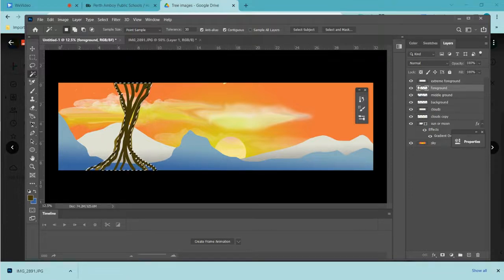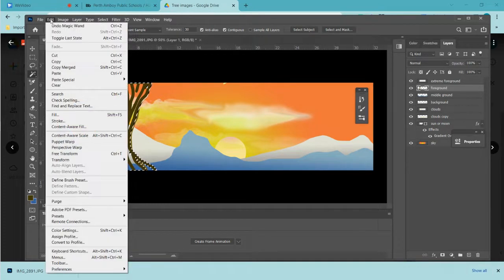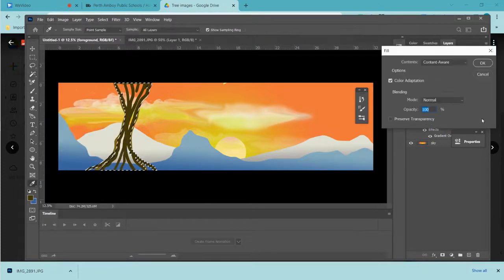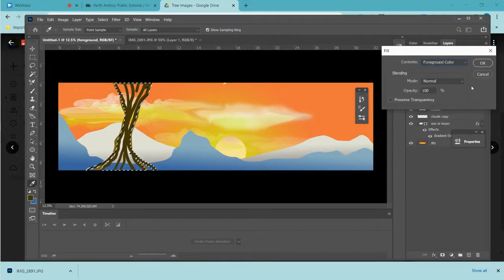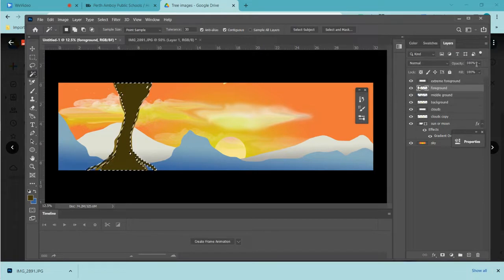All right, so let's see if this works. Edit, fill. And I'm going to click on this and go to foreground color. All right, so this is okay, but my tree doesn't have a lot of texture to it, and I'm not loving that.